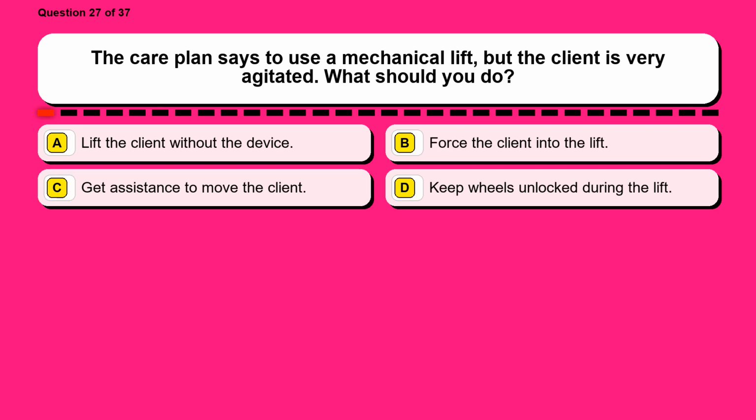Question 27. The care plan says to use a mechanical lift, but the client is very agitated. What should you do? Option A. Lift the client without the device. Option B. Force the client into the lift. Option C. Get assistance to move the client. Option D. Keep wheels unlocked during the lift.